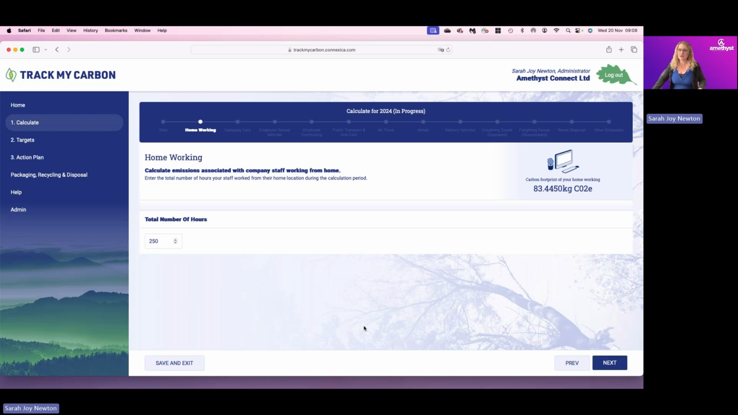Now this is not a mandatory field, however it links in to business travel and employee commuting in the way that you would work as an organisation. Because if you've got a lot of employees who are all working in the office and commuting, and then you send them all to work from home, that would just move your emissions. So we highly recommend at Track My Carbon that you include home working.